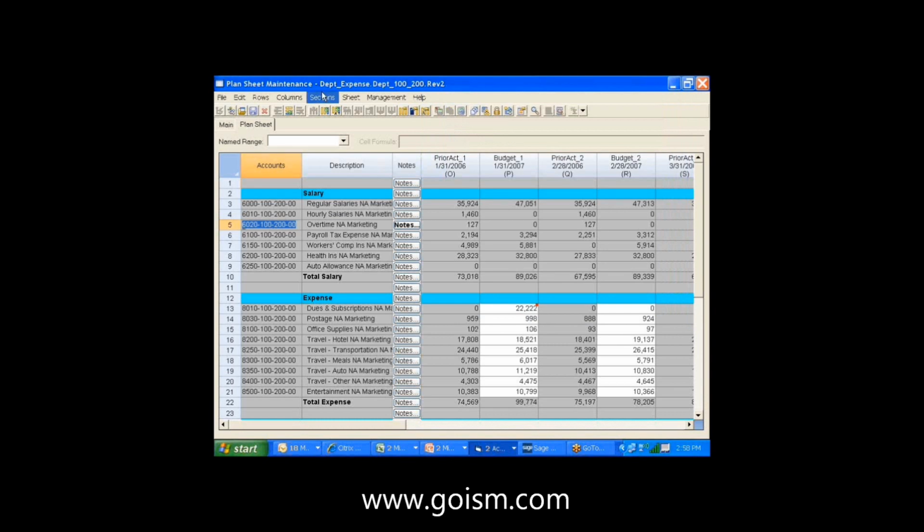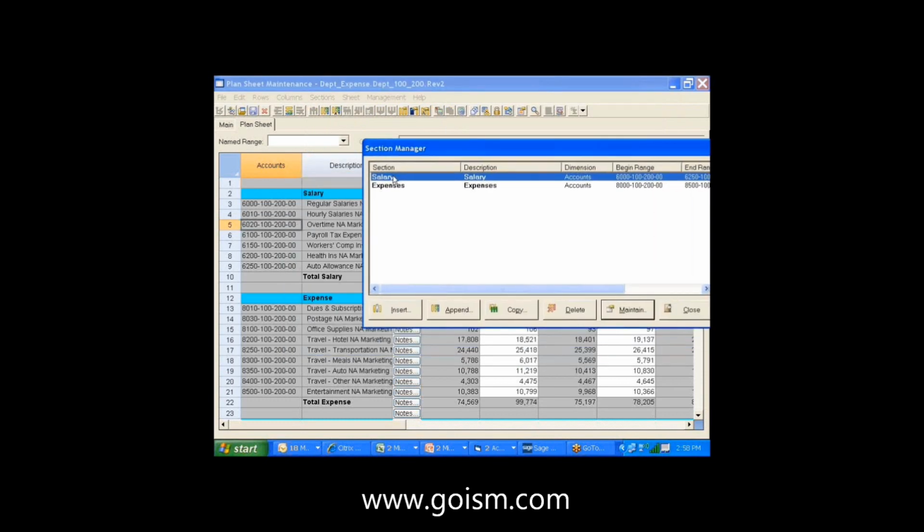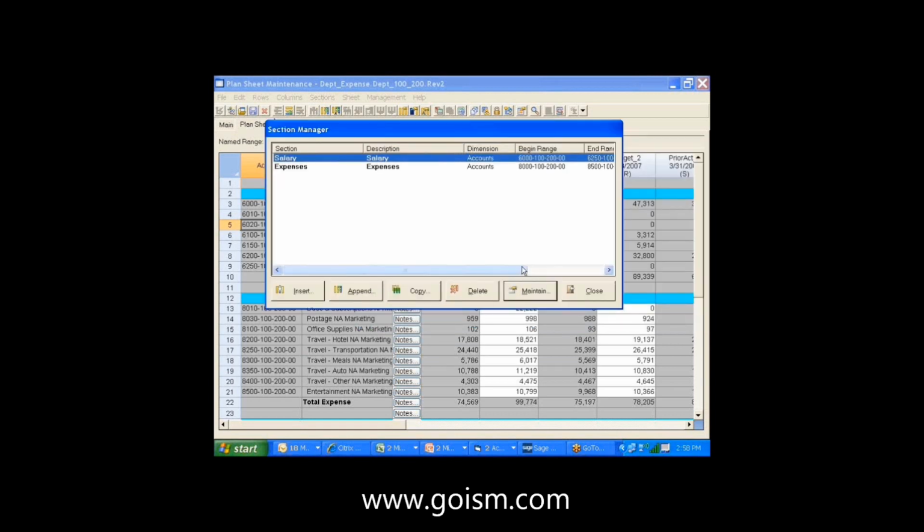Because with Active Planner, we also offer something called sections. And with sections, what we do is we designate the different types of data you want within this sheet. So you have a salary section because you want to have some salary data. You have an expense section because you want some expense data. And once you designate the sections, then you get to designate the range or groups of account numbers that you want to have present in those particular sections.